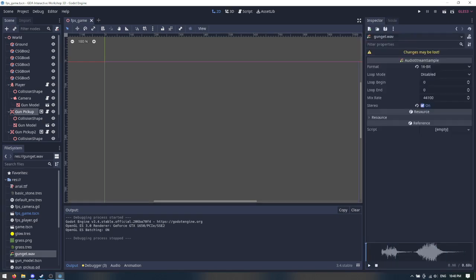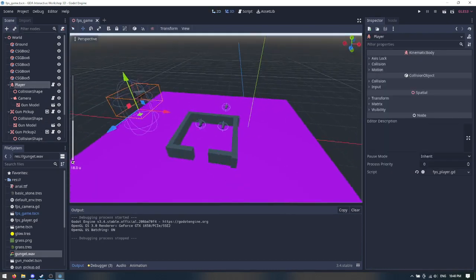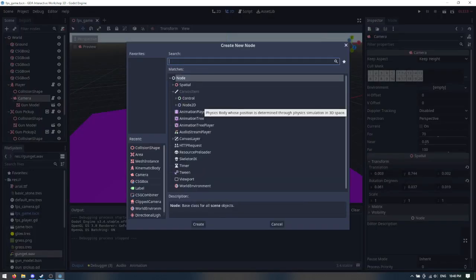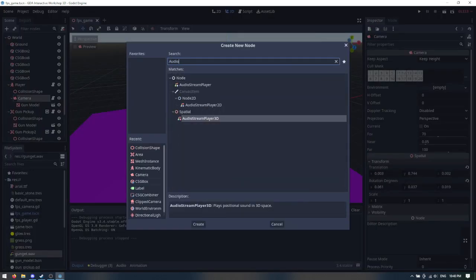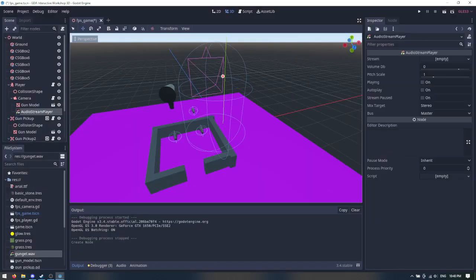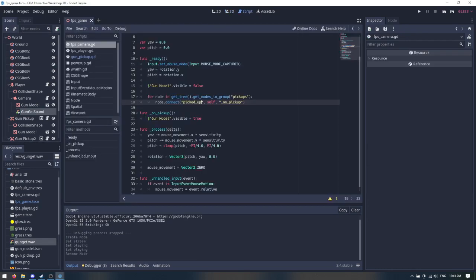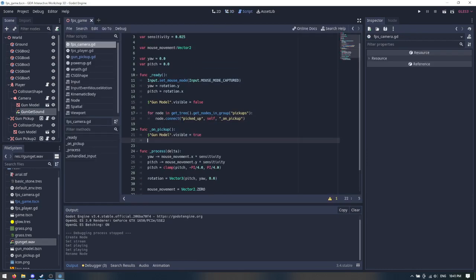Oh yeah, professional grade. So we want the sound effect to play when we get the gun, so I'm going to attach another node to the camera. We're going to call it audio stream player, and set its audio stream to our sound here. If we check this, we can test it. Yep, very nice. So we can call this gun get sound. In our camera script, when we get the gun, we can go to our gun get sound node and call play on it.